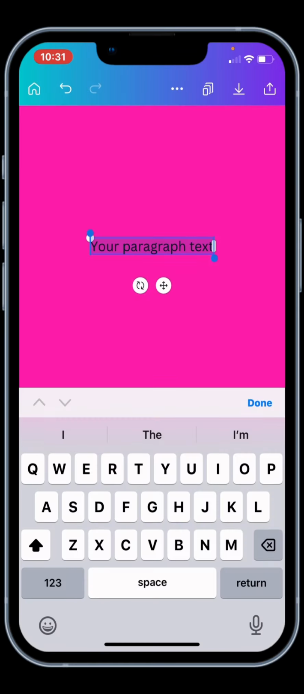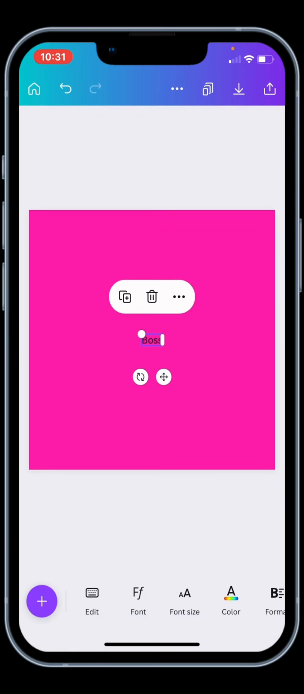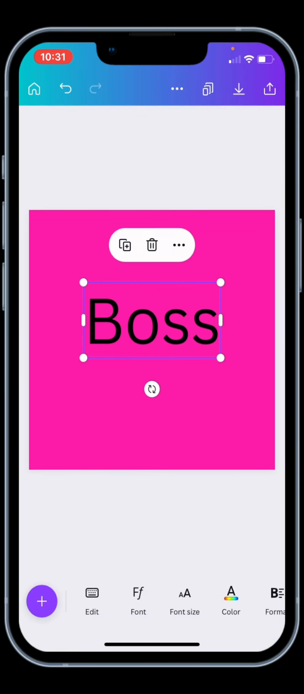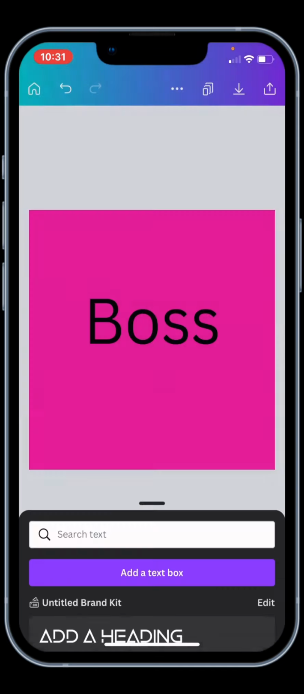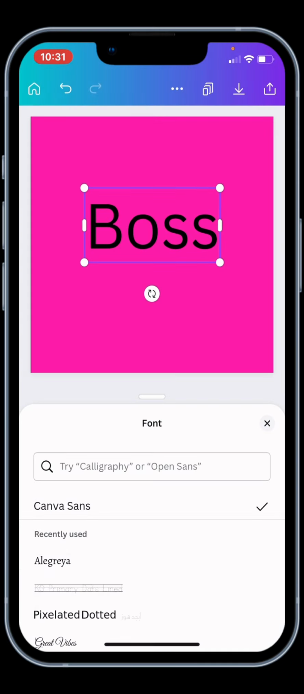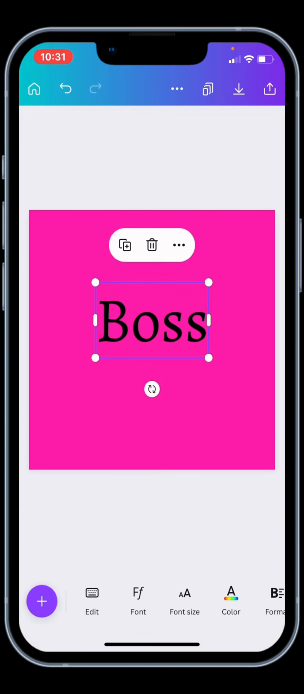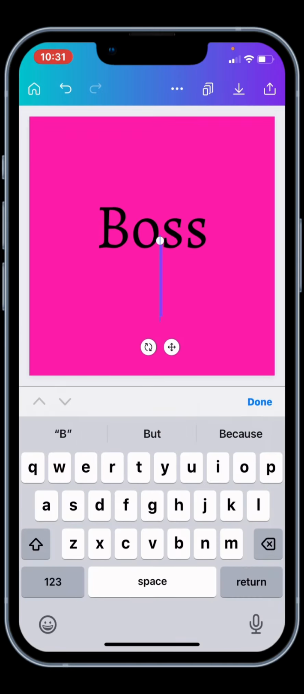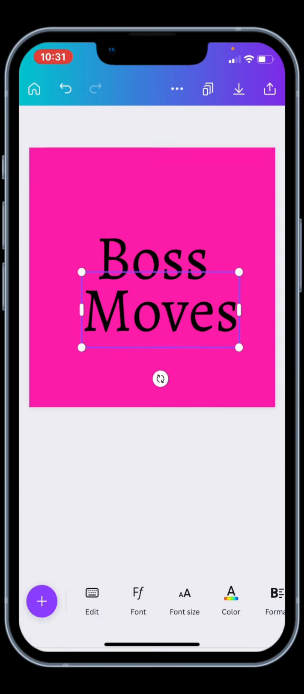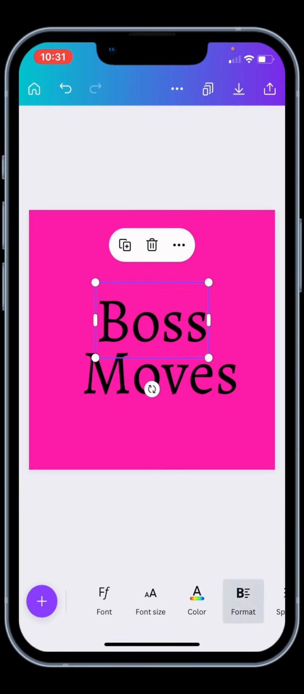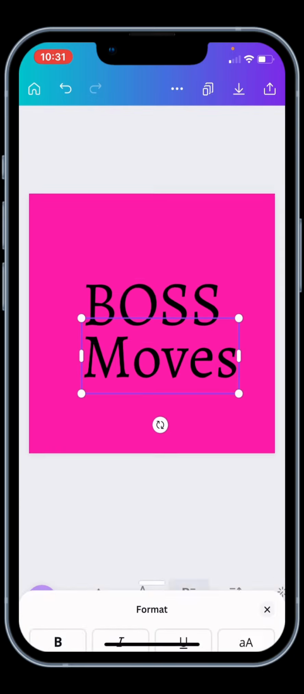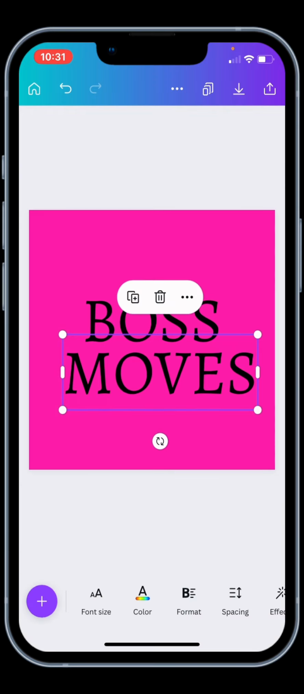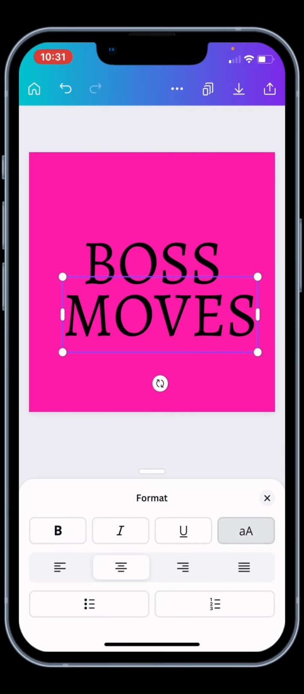So let's go ahead and do boss moves. For this one, I'm going to do boss moves. And I already have a design on this, so I'll show y'all at the end how it turned out. Let's go ahead and change the font on here. Then I'm just going to duplicate and put moves here. For boss, I'm going to make it uppercase, and this one uppercase as well. For that, I'm simply hitting the format button and choosing uppercase.